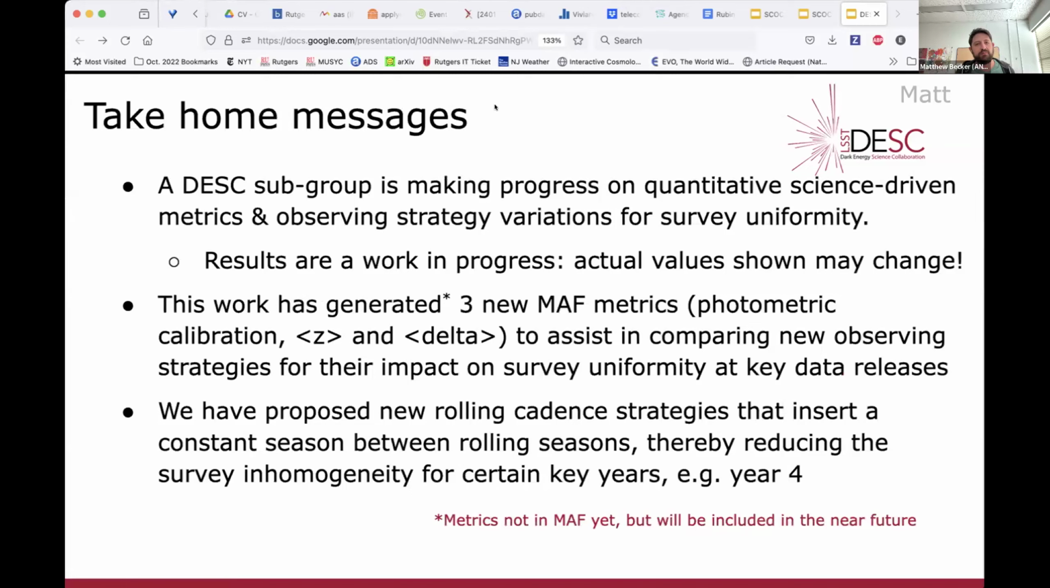Okay, so I'll wrap this up. So this is a subgroup that's within the SCOC, largely being staffed by DESC at the moment, although there are contributors from other science collaborations. We've been trying to make progress on quantitative science-driven metrics. All of the results are work in progress. We have 3 new metrics that are going to be put into MAF in the near future to try and assess survey uniformity. And we're working out proposals for ways to shift some of the rolling around so that we can find key data releases where the data looks a lot more uniform. And that's everything.